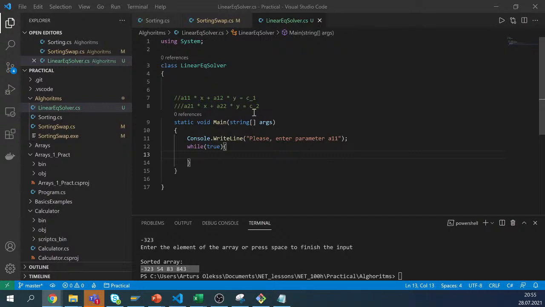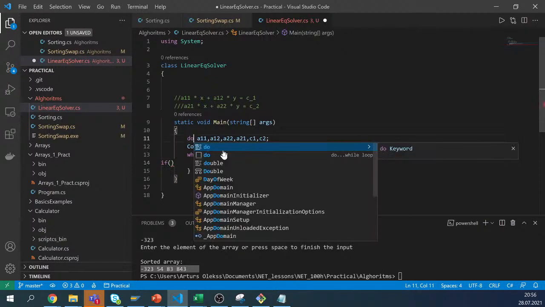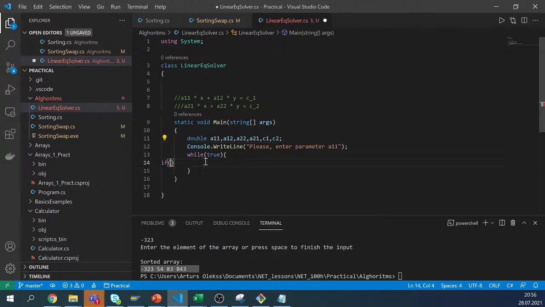So let's declare variables. Int a11, a12, a22, a21, c1, and c2. So, and here I write the logic. So that would be, we'll parse double. Oh, sorry, not int, but double first, because in the general case we can have complex numbers, but let's maybe not take into account complex numbers, so just simply all the real numbers we can enter.